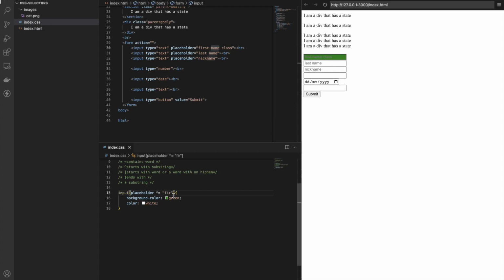Okay, the next one to consider is the dollar. You're saying if it ends with, let's say name, if it ends with a word called name, select this and this. Now take note, it's not selecting the first-name class because it does not end with name, it ends with class. But this ends with name, this also ends with name, nickname. Can you see? So it's selecting this and this.